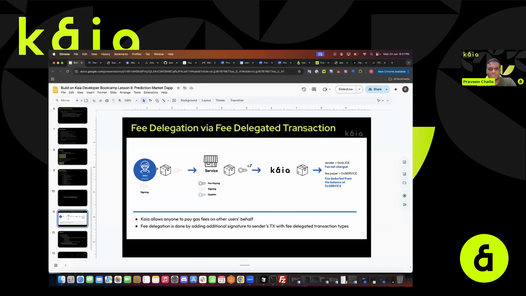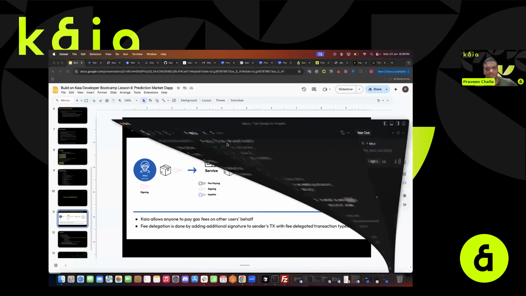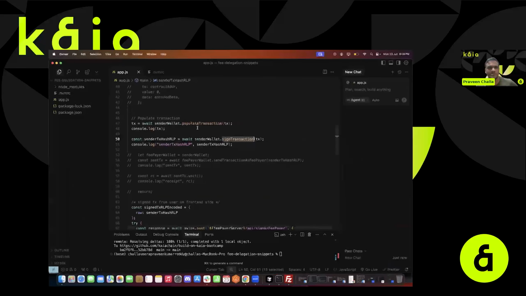So this feature is already there within the Kaia blockchain itself, at the protocol level. I'll just show a quick example for this, and if you want to improve the application, or use it in enterprise applications, then you could plan something like this. So maybe I'll just show it in snippets. I also attached this fee delegation snippet in the code base.